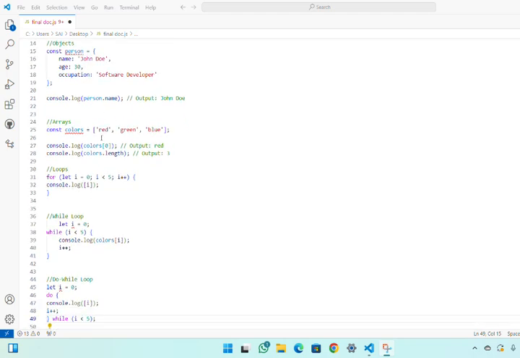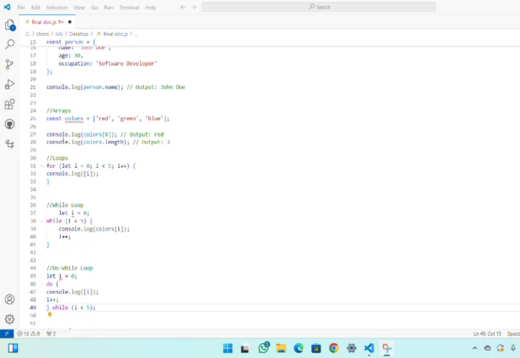Now let us see about arrays. Arrays are ordered collections of values. Creating arrays: you can also create an array using the array constructor, though this method is less common for basic array creation. Here is the example program for arrays. We can declare more than one value by using the arrays concept.